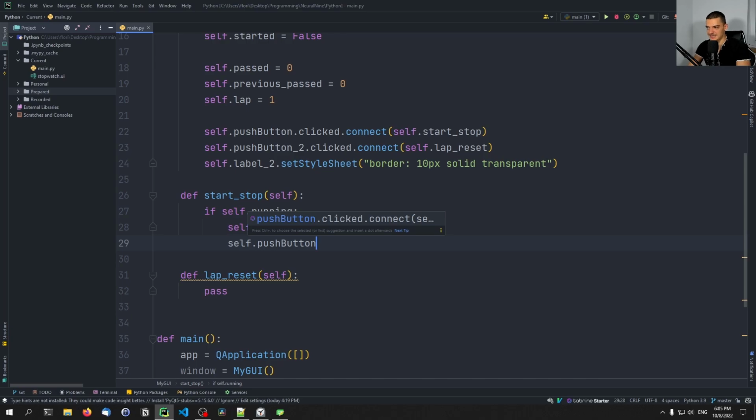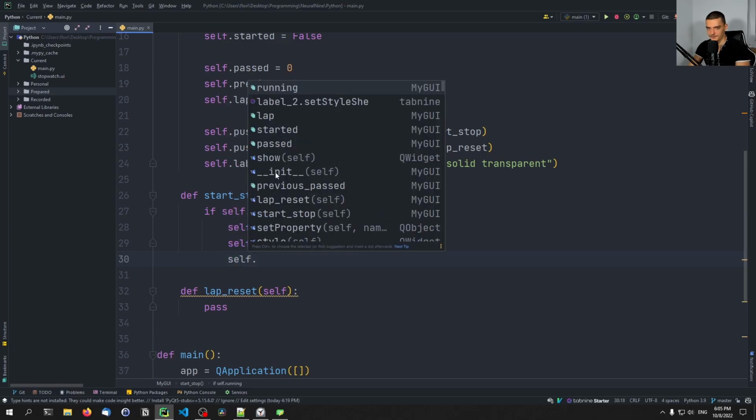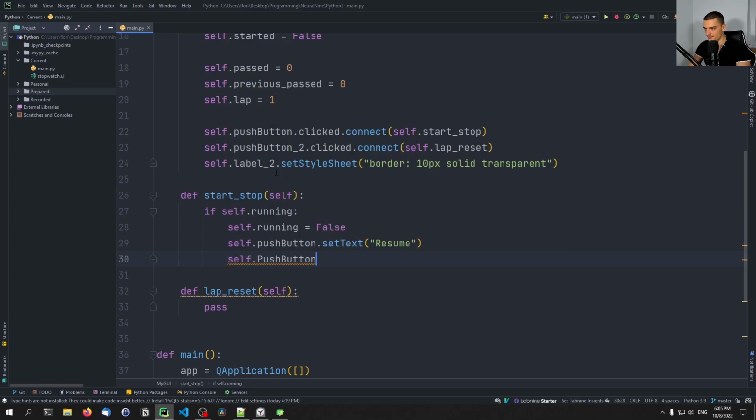So we're going to say self.push_button.setText, and we're going to set this to resume. And then self.push_button_2.setText. Lap doesn't make a lot of sense because when it's not running, there's not the functionality to make a lap. So we want to change this one to reset.